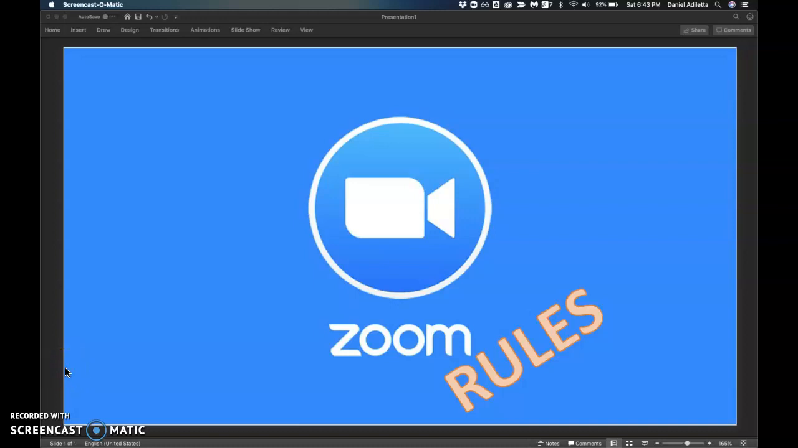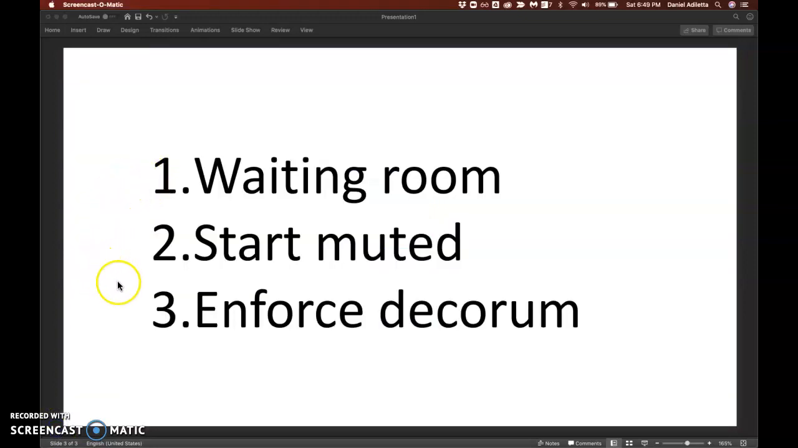Do not use Zoom unless you understand these 3 rules. Here are the 3 rules, but before we go through them in detail, I first need to go over the control panels which you'll use to enforce these rules.